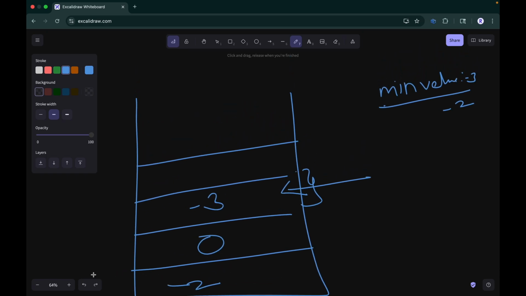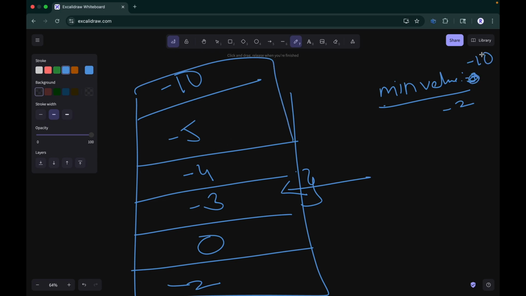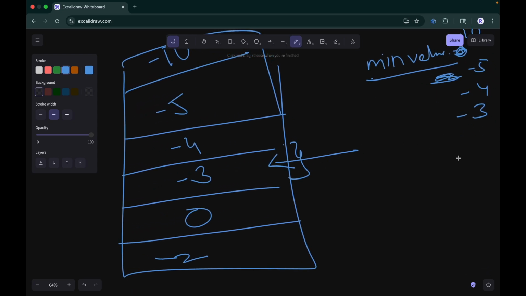Correct? Let's take a little more of an example. Let's say we have -4, -5, and then -10. This is our stack. The minimum value is -10. What if -10 is popped off? In that case, the minimum value will be -5. What will happen if -5 is popped off? We'll have -4. What if -4 is popped off? It will be -3. What if -3 is popped off? It's going to be -2.